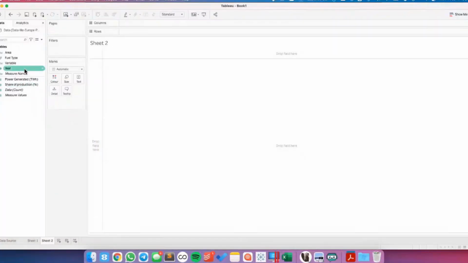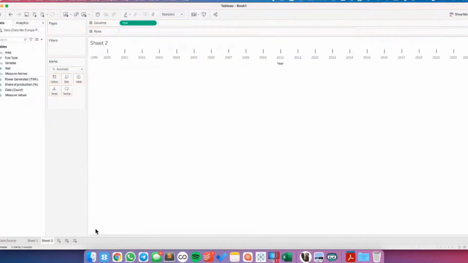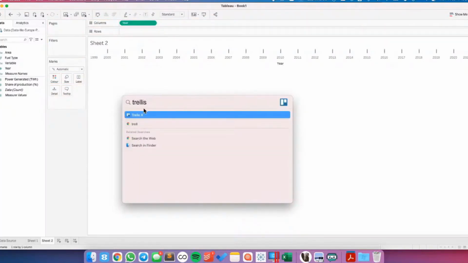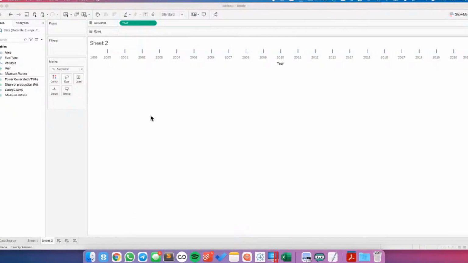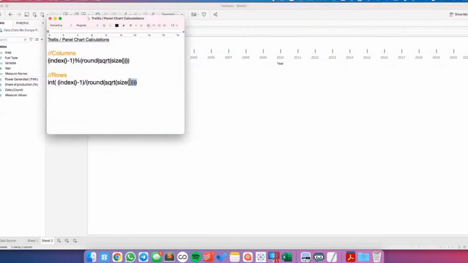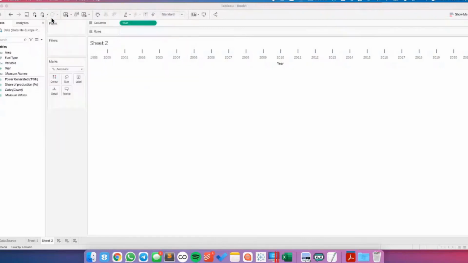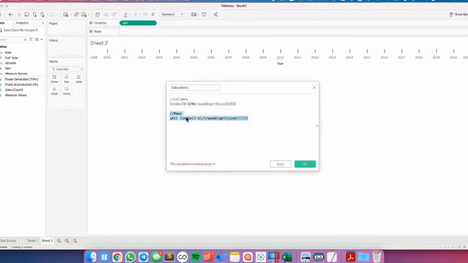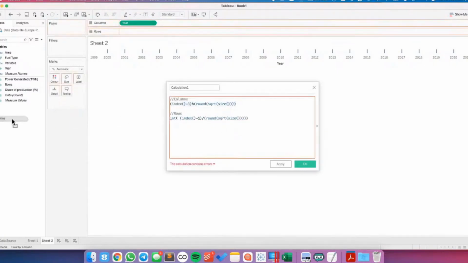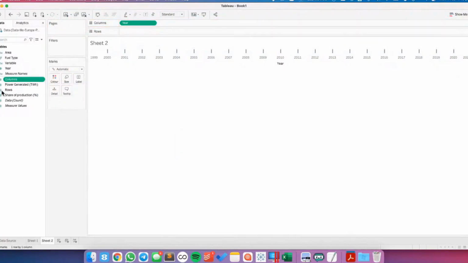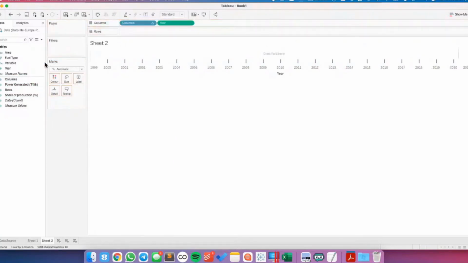And I want to put, let's say, year here. Okay, and I just need to copy these two calculations, because these are what I'm going to use to create my trellis chart. If you have a comment and then the calculation, you can just drag it over and it'll save the calculation. So I'm going to just drag that over and close that. And then I want both of these to be discrete, and put them on columns.